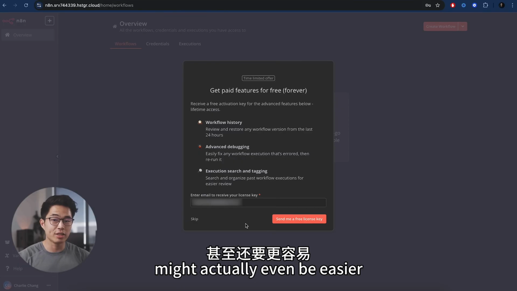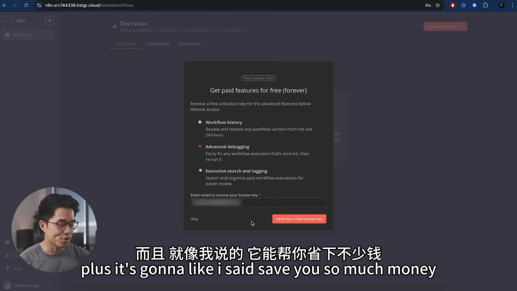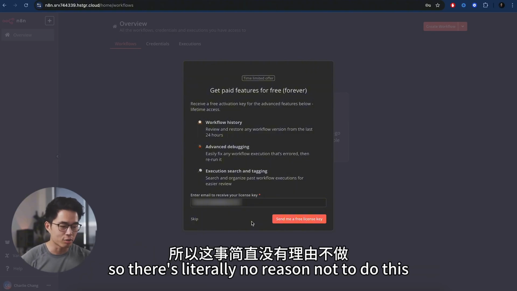It might actually even be easier than setting up an account directly on N8N. Plus it's going to, like I said, save you so much money. So there's literally no reason not to do this.